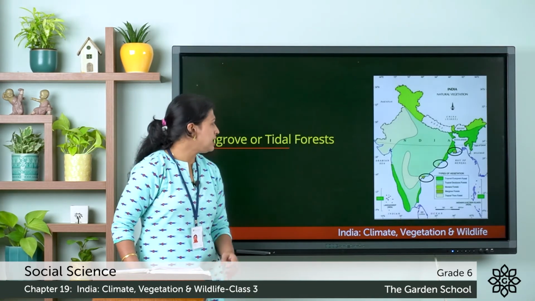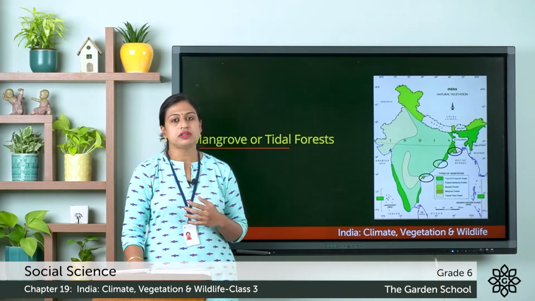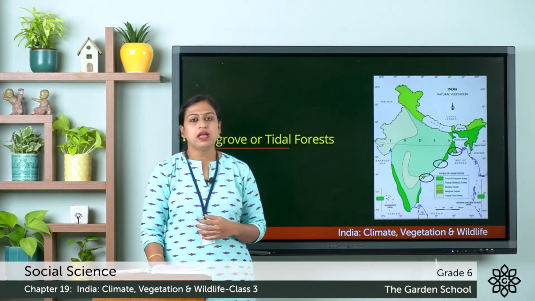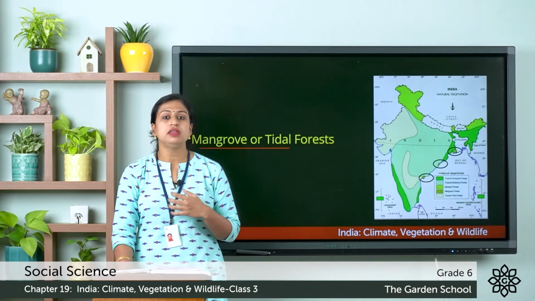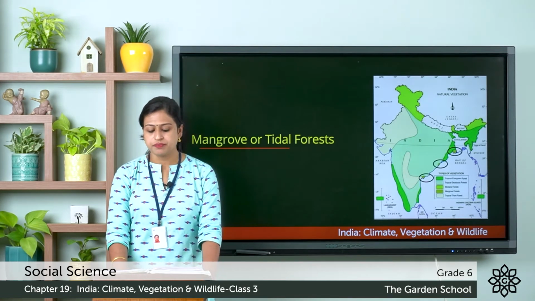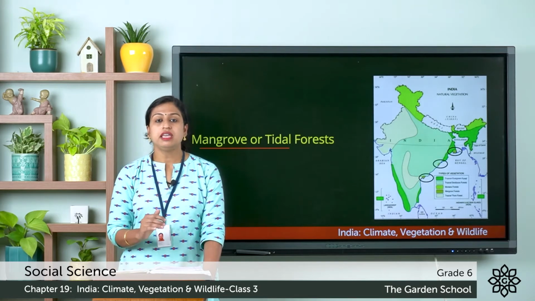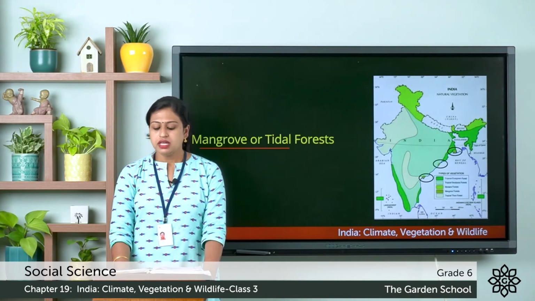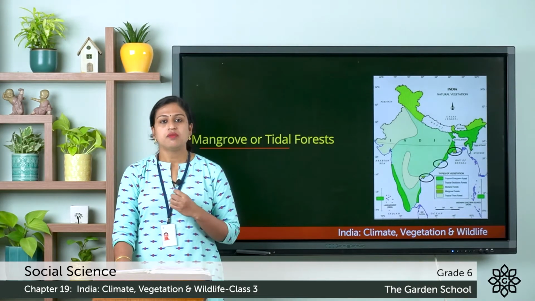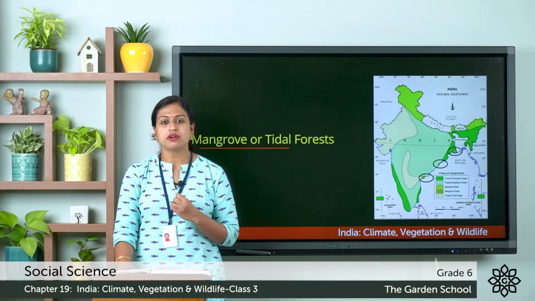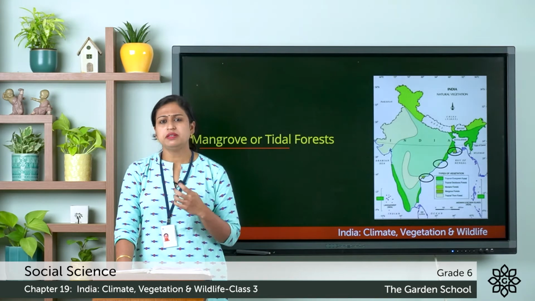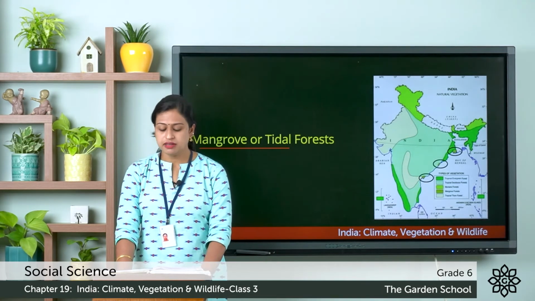Now, the next one is the mangrove or the tidal forest. These forests are marked with circles on the map, and you can see they are found in the coastal region, where the sea water mixes with the fresh water. These forests can survive even in saline water, and you can find them in the Sundarban Delta in West Bengal, which is also the largest mangrove forest in India as well as in the world. The word Sundarban means beautiful forest in the Bengali language.